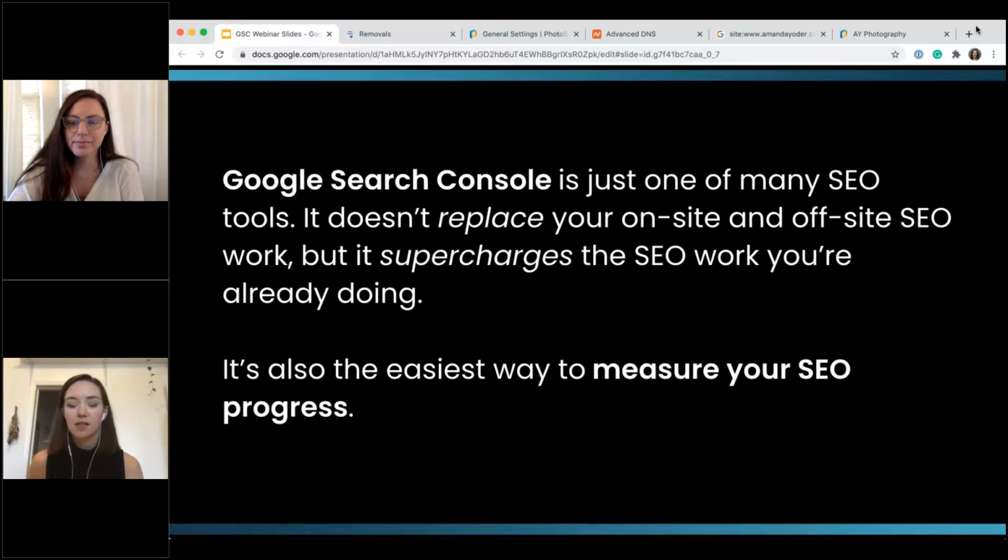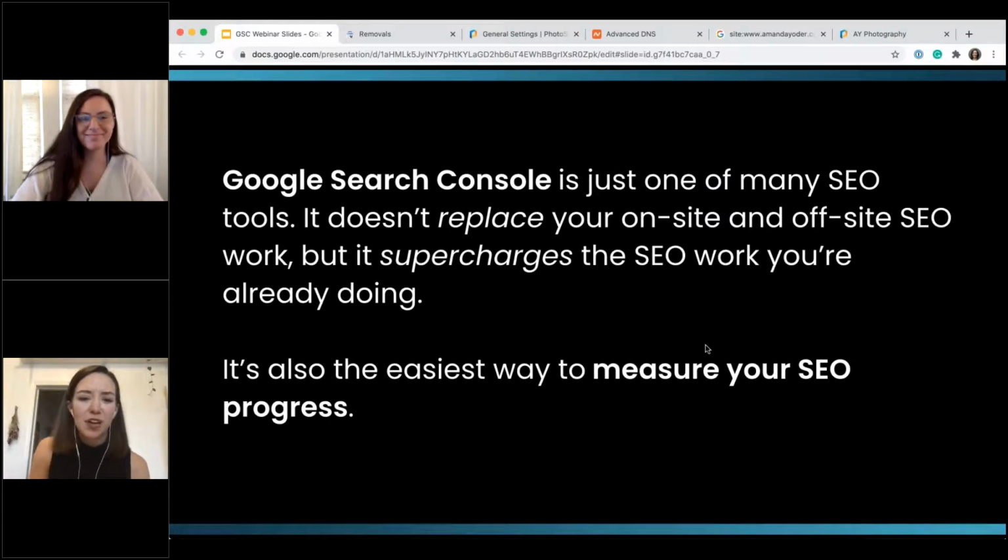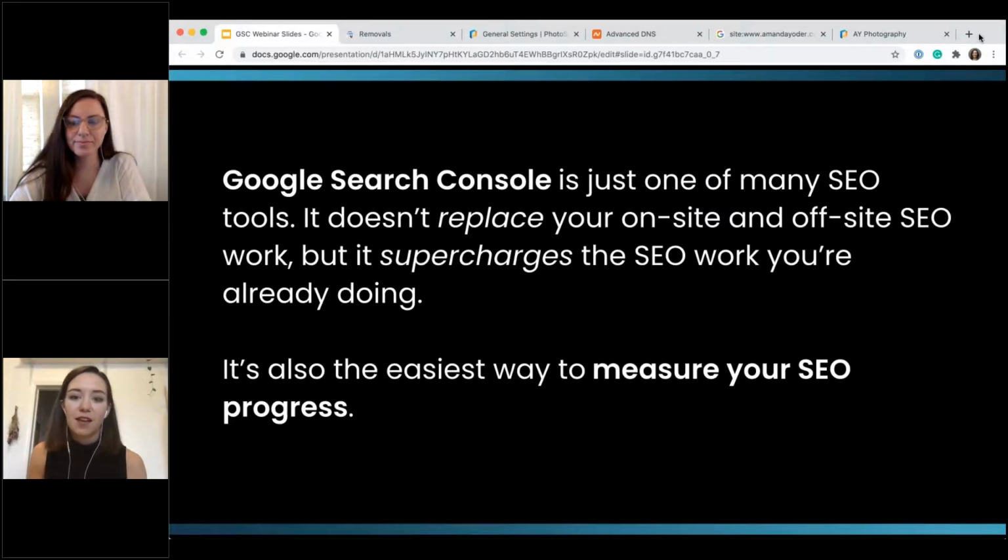A lot of these terms, if you're unfamiliar with them, feel free to check out our webinar from last Friday. We also have a blog post and some great support articles with all the nitty-gritty SEO best practices. But all this to say, Search Console doesn't replace that work, but it amplifies that work by making sure that Google can see the work you've been doing and index those pages. And again, it's also a great way to measure your SEO progress. That performance report is going to give you a wealth of information about how the SEO work you're doing is having an impact.